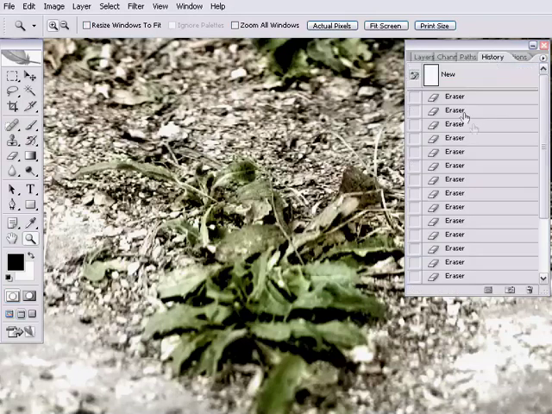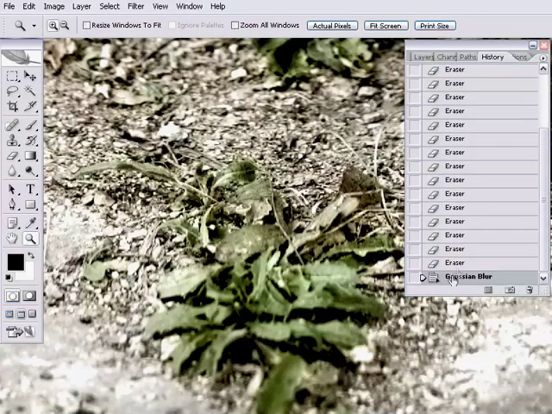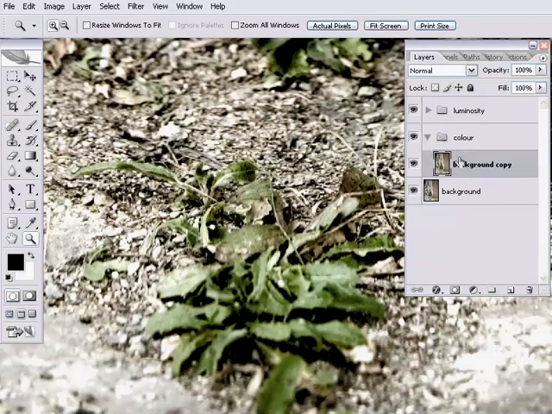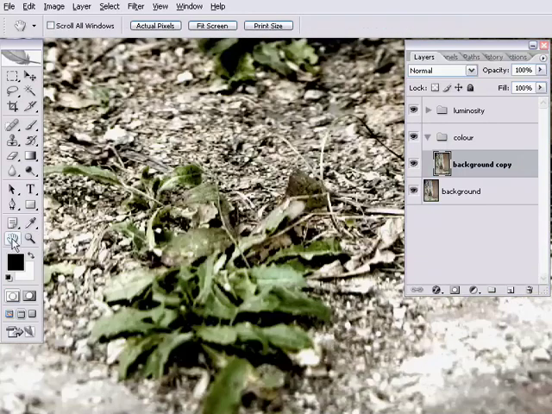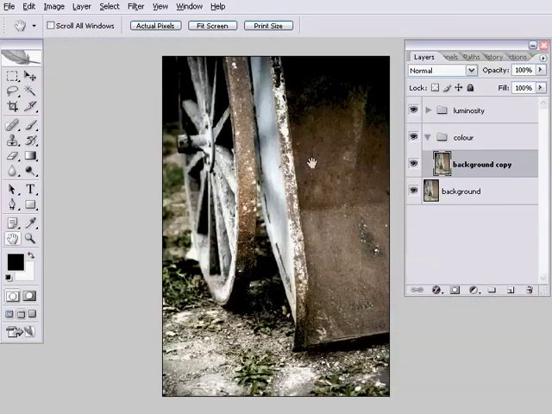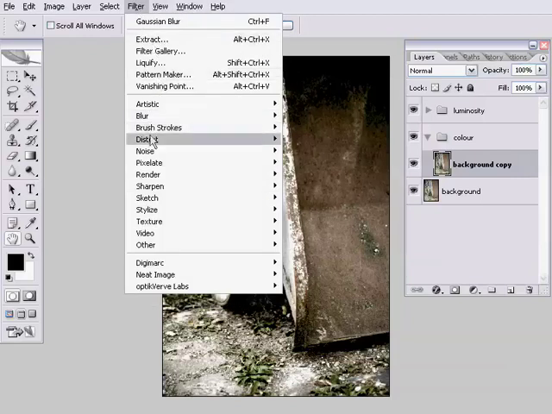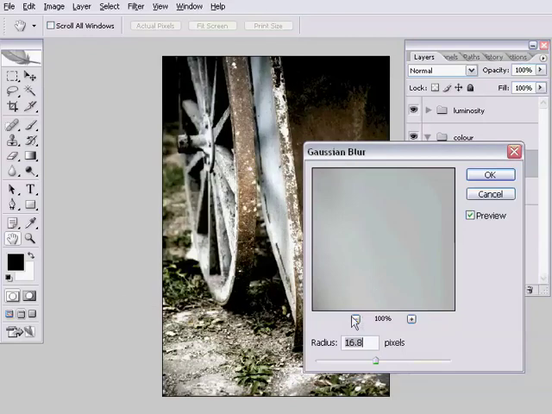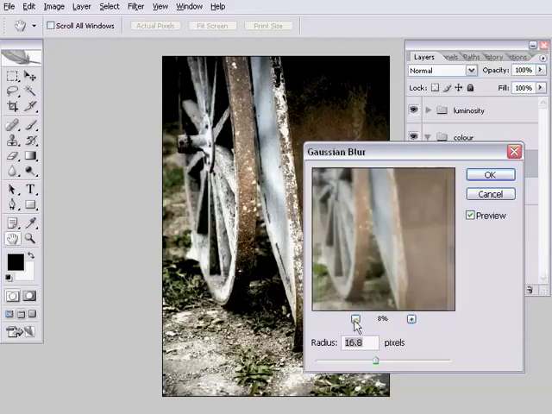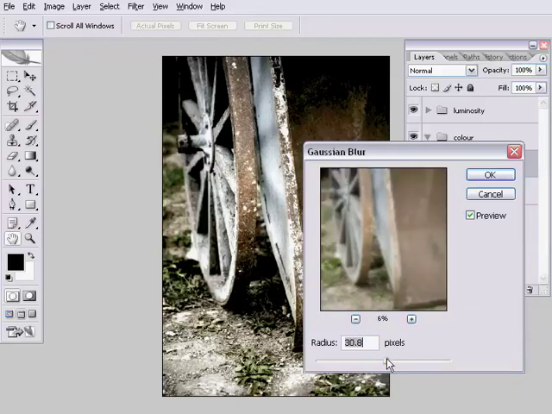So going back to our history, I'm going to undo that Gaussian blur. And then I'm going to blur this again. Let's go back to, double click on the drag hand, it goes back to full screen. And then we're going to go Filter, Blur, Gaussian Blur, and yeah, that's not nearly enough.